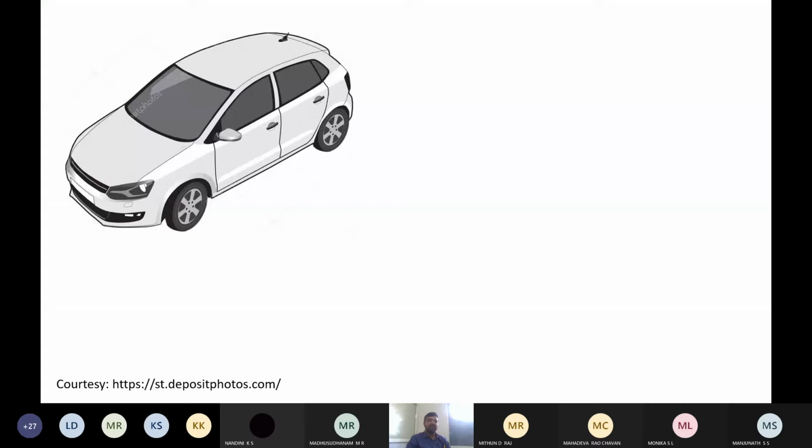Are you able to see all the details of the car? No, sir. What are the details which are invisible to you, which you cannot see? Sir, the interior. Sir, the other side of the mirror. Okay, the other side of the car and the rear end of the car. You cannot see the details of the rear end of the car, and you cannot see the details of this side.